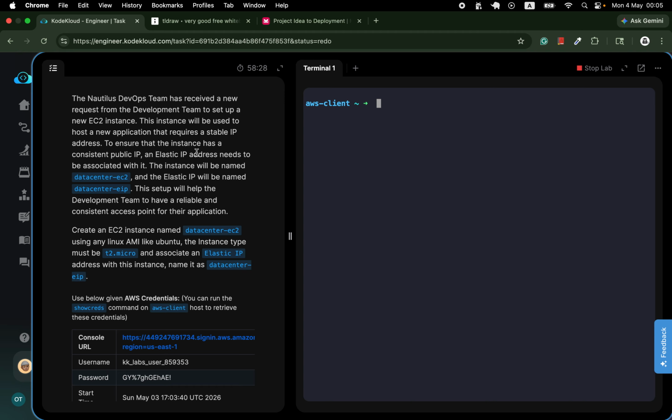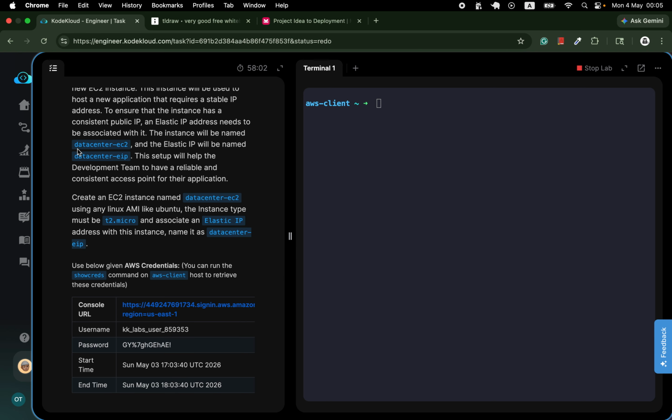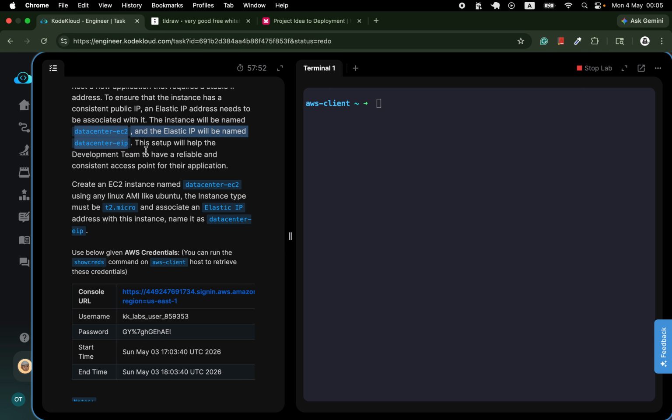To ensure that the instance has a consistent public IP, an elastic IP address is needed. That IP address is an elastic type, so it needs to be associated with the instance. So we have to associate an elastic IP address with the AWS EC2 instance. The instance will be named datacenter-eip, and the elastic IP will be named datacenter-eip. So we need to give these correct names. With this setup, the development team will have a reliable and consistent access point for their application. Alright, we understand this part.